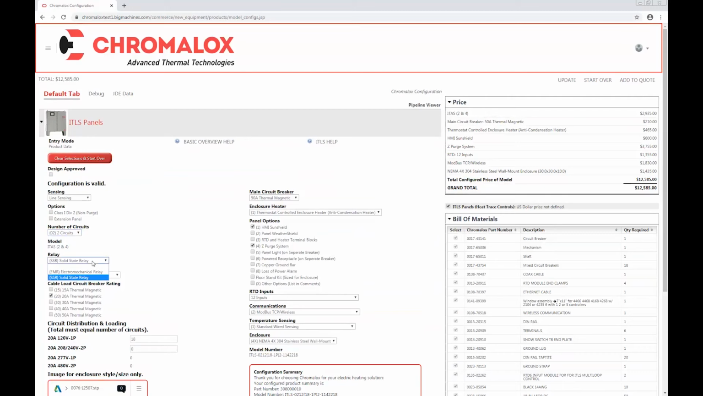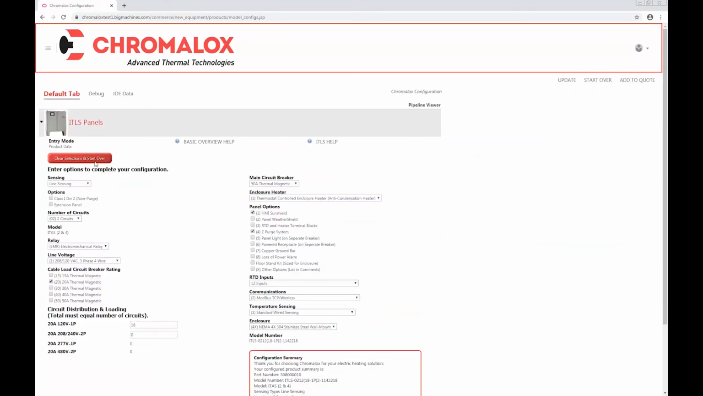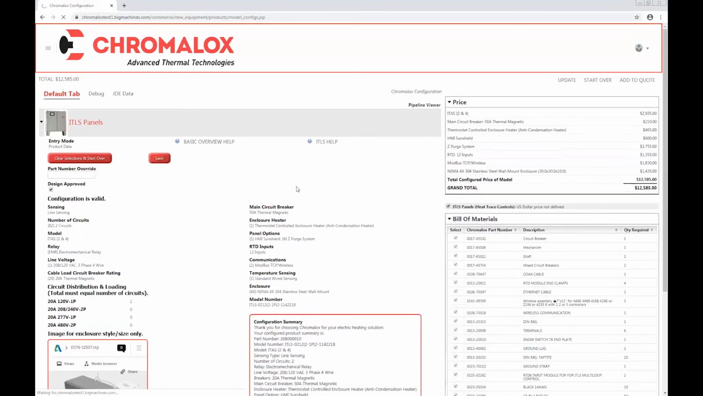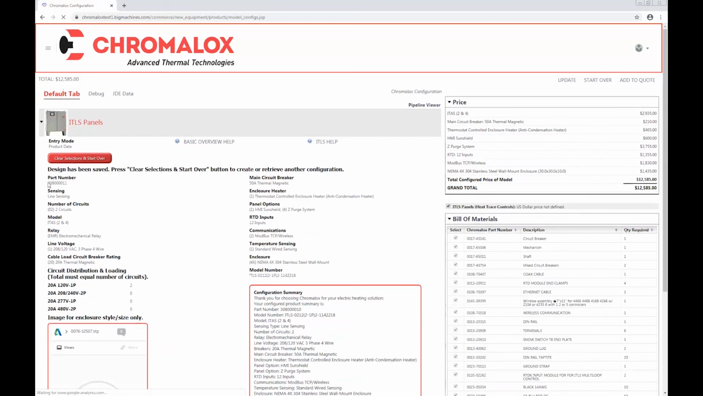I'll make some minor changes to this design. I need to change my circuits. And now I can approve the design, which will lock everything. And now I will save. A new part number was assigned, and this was generated using the similar to functionality.